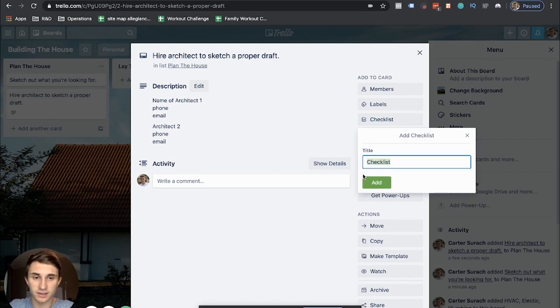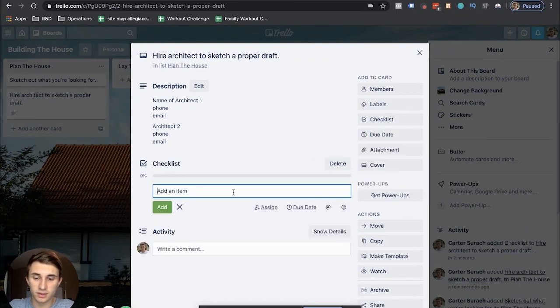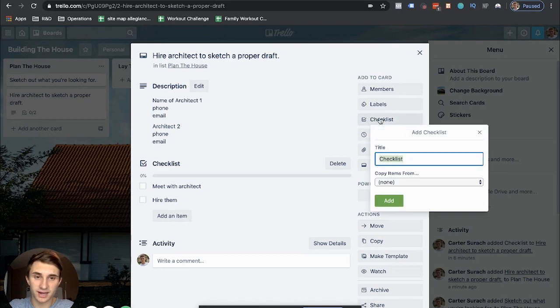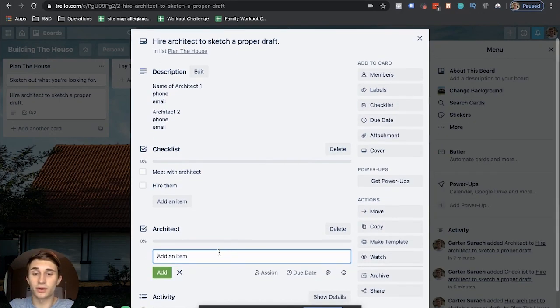And then maybe you have a checklist, right? So meet with architect, hire them, and so on. And if your architect wants to have access to your Trello board, maybe you have a checklist for the architect. You can add another checklist here, and you can go even more drilled down.